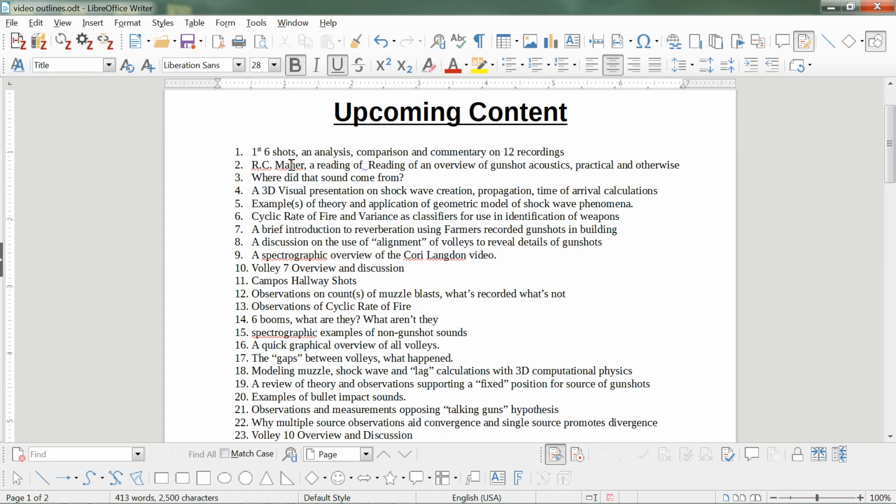So we'll look at the first 6 shots in a little bit of detail, and that'll be done mostly with Sonic Visualizer. And then I'm going to read one of the introductory papers from this Montana State University electrical engineer who's an expert in the field. And the first paper I'll read is an introduction to the practicalities of doing audio analysis on gunshots.